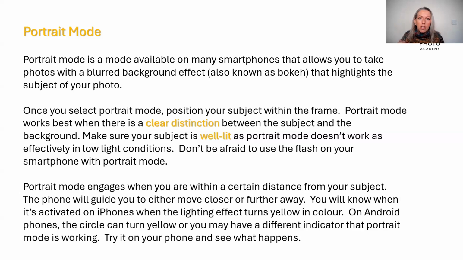So for portrait mode to work, you have to be a certain distance from your subject. You can't be too close or you can't be too far away. And that distance tends to be around 1 meter to 1.5 meters. So if you are too far away from your subject, portrait mode won't work. It will probably still let you take a photograph, but the effects that you can use within portrait mode won't kick in.